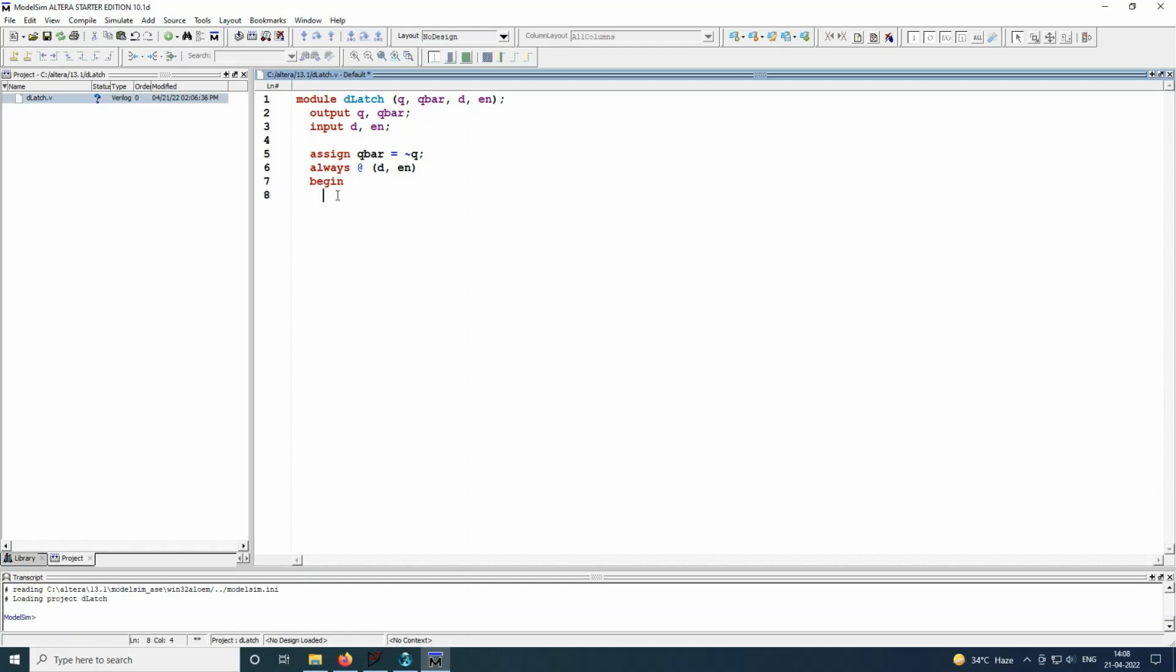Now one of the things you may ask is that I have an assign statement followed by an always block. Can this be done? Yes, this can be done, because the assign statement and always block will run parallel. That is the beauty of Verilog. So I'll say here inside the always block, if enable equals 1, then the value of Q will be equal to D. Then I'll say end, and this end is for the ending of the always block, and finally end module.